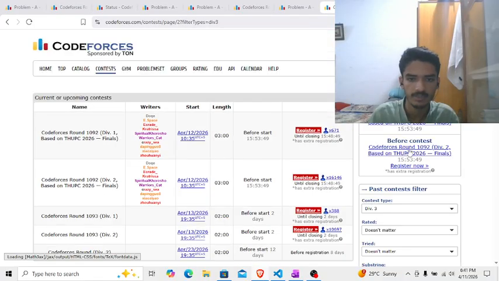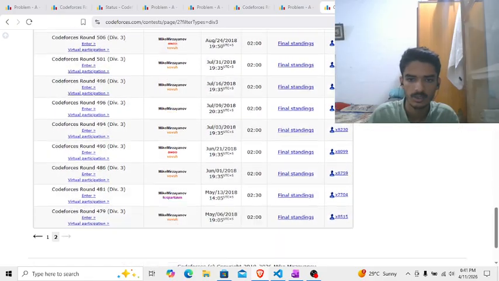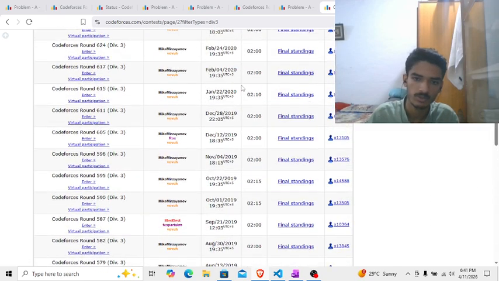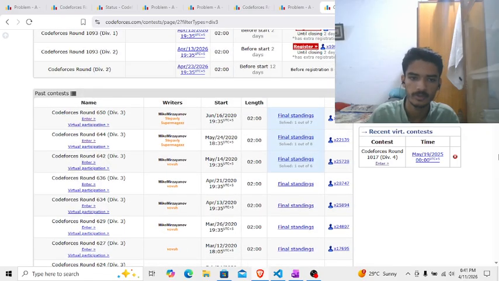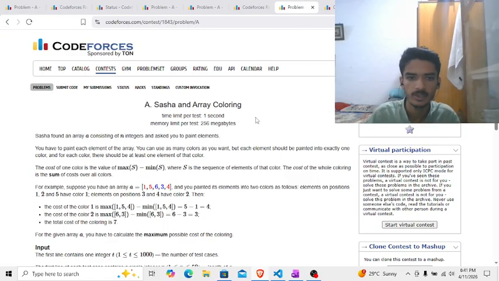And on the second page I just solved the first three problems. So there are 40 contests. After solving this, we will do all the B problems of Div 3. Today we will be doing this question.